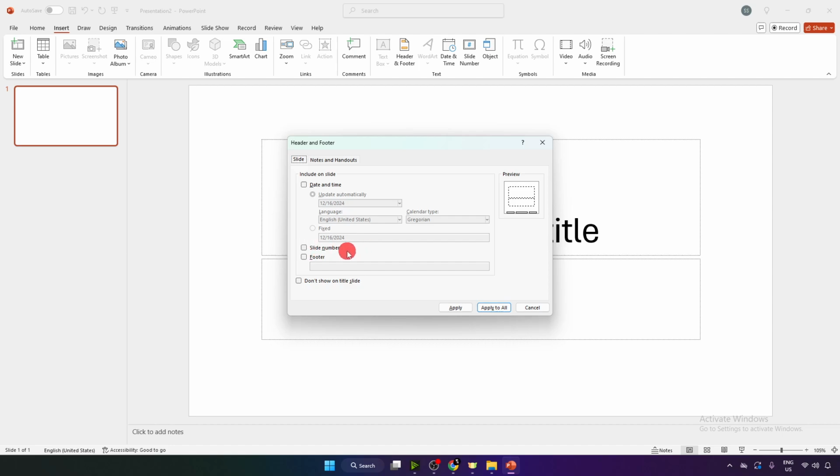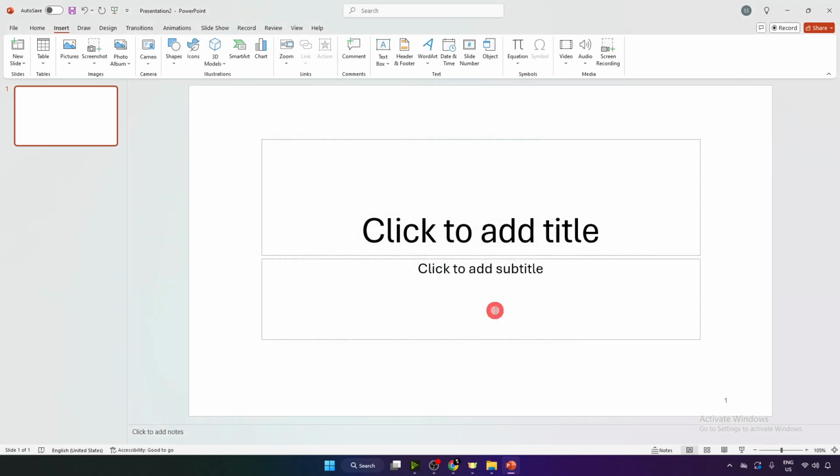Check this box, slide number, and click on Apply to All. As you can see, page number is added right over here, 1.